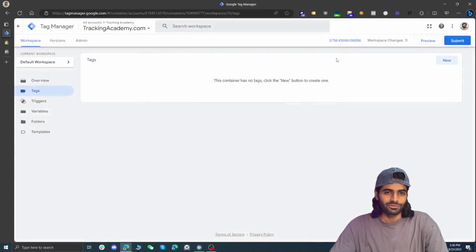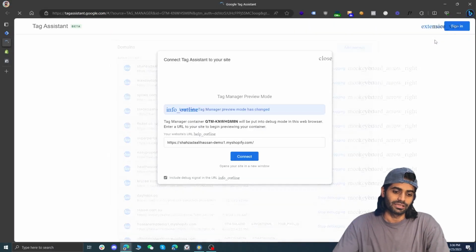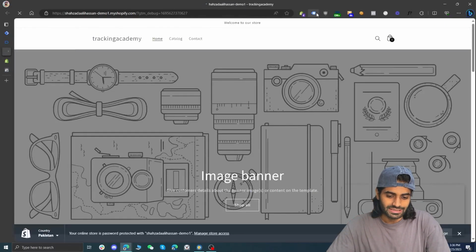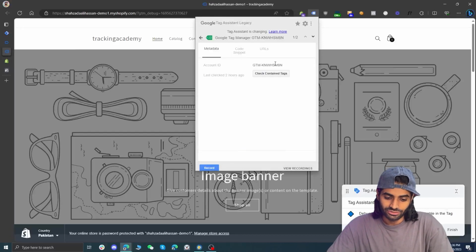In order to verify if the Google Tag Manager container is properly firing on your Shopify store, let's preview the Google Tag Manager container by debugging it with the theme. Once the debug view is connected with our Shopify store, we can see using Google's legacy Tag Assistant Chrome extension that the Google Tag Manager container is properly firing on the website.